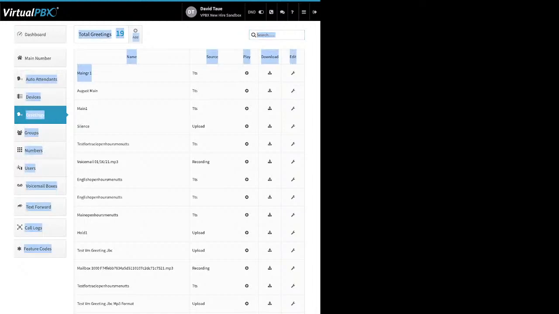Greetings tab, this shows all the media files on your account. You've got the name, the source: TTS, text-to-speech, uploaded the file, or recording, which means it was recorded over the phone. This column allows you to play back the file directly in your browser. If for some reason that doesn't work, then to the right, you can download the file to your device and use your device's media player to play back the file.